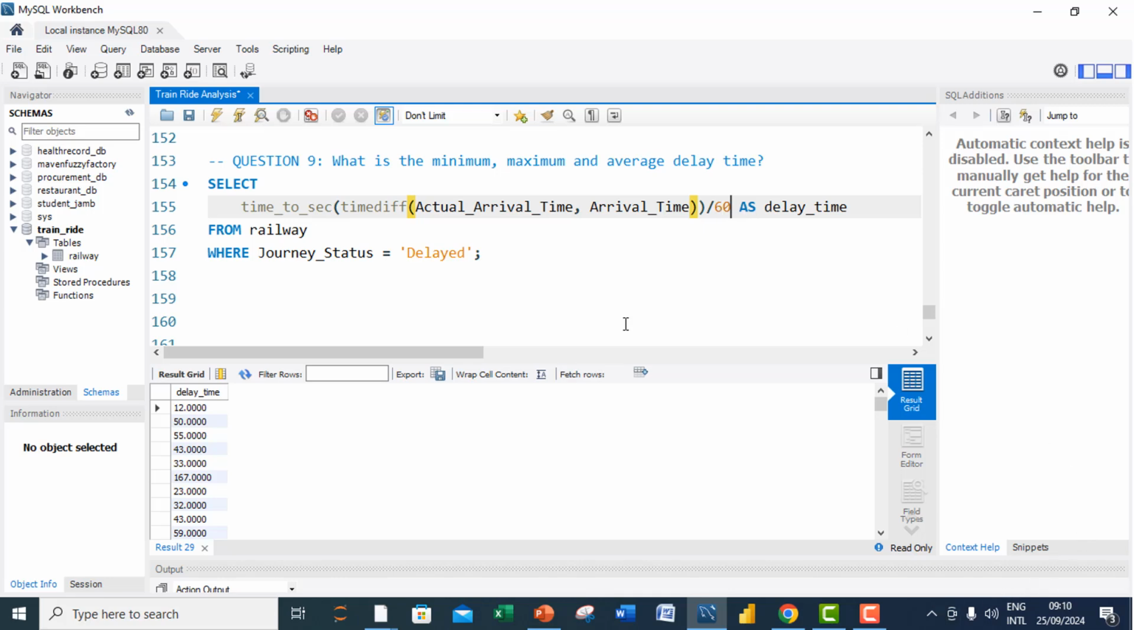Now that we have gotten the time in minutes, we can compute the minimum delay time, the maximum time, and the average time by using the aggregate functions MIN, MAX, and AVG. So we are going to store our delay time in a temporary table using a common table expression.